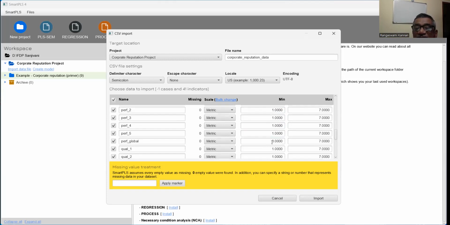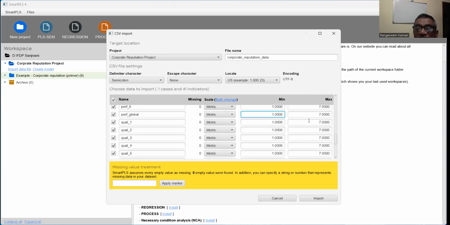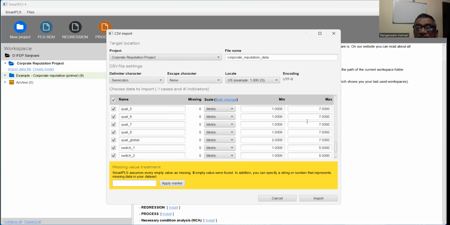Go down. Here again, it is 3. Nobody has given 1 and 2. It's again a 7-point scale, so you change it to 1. And side by side, you check for the maximum also, whether all are 7 or not. Go down again, there is the same problem. 2 is given.